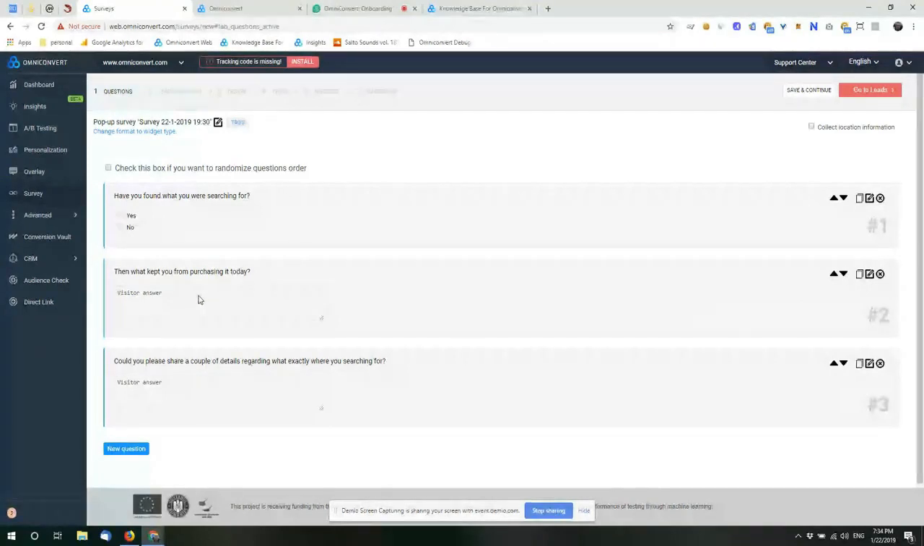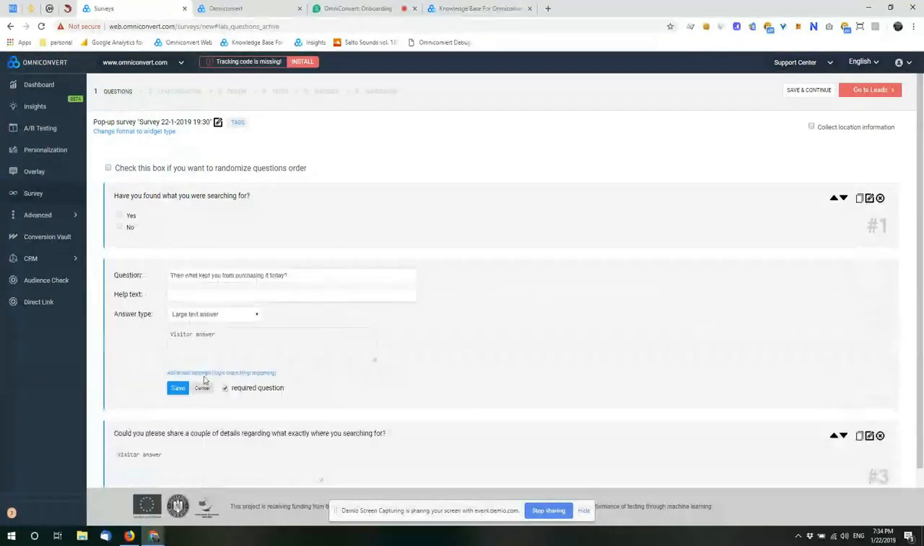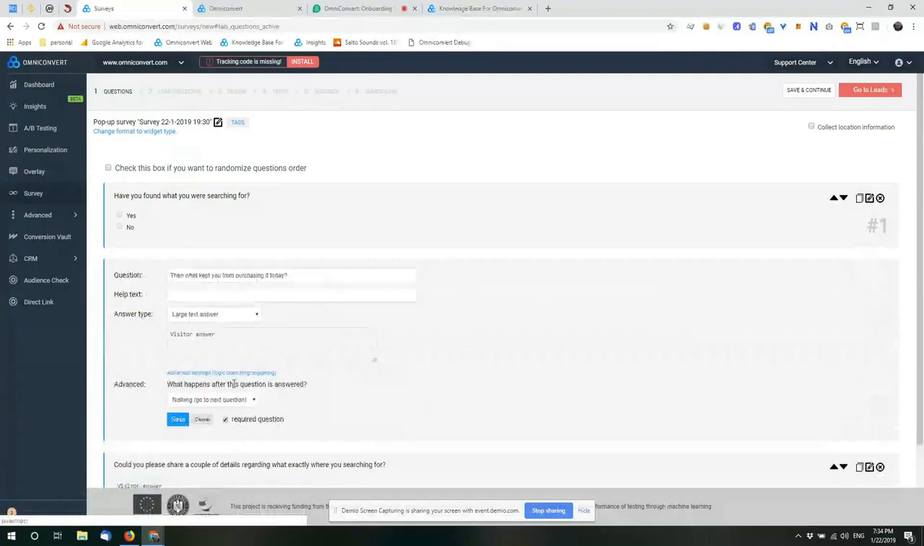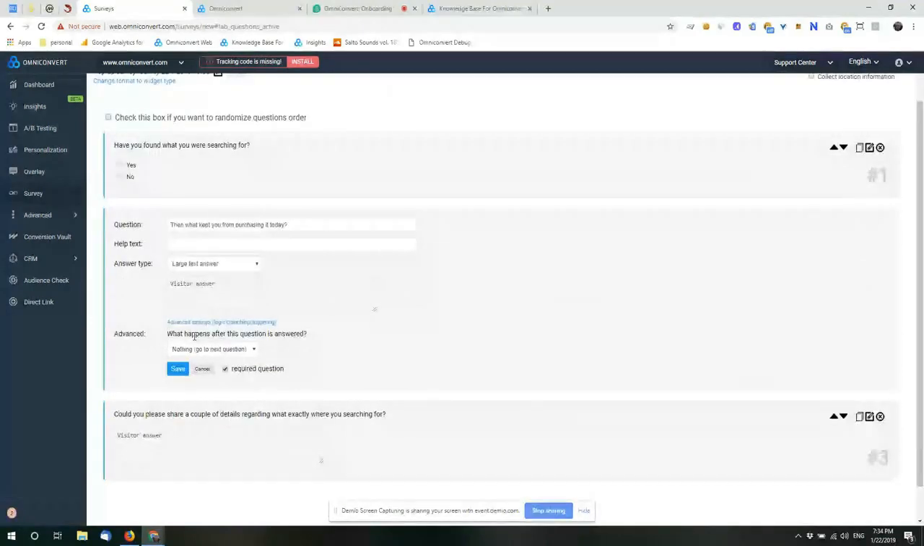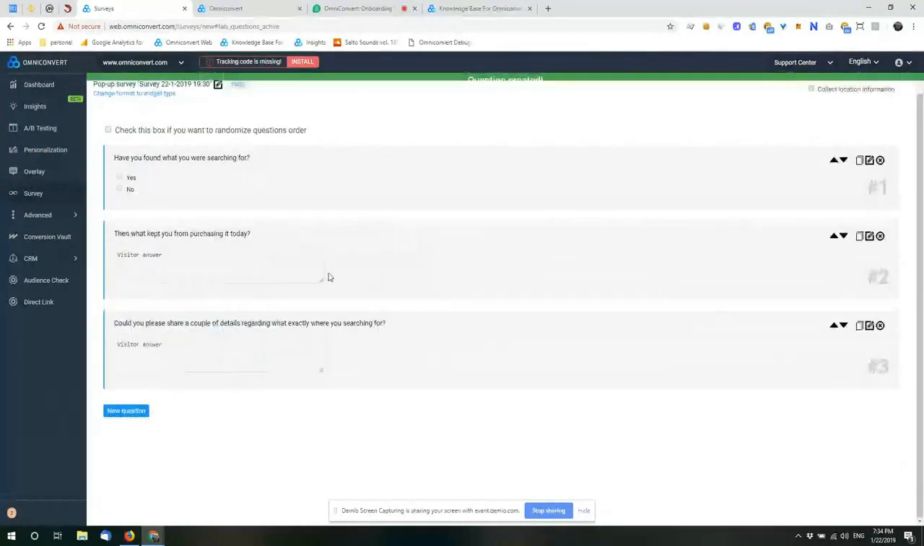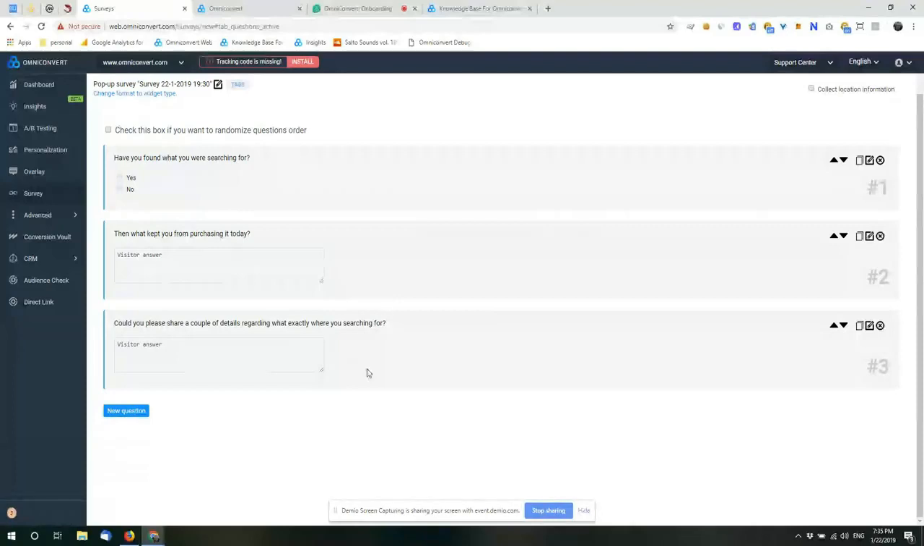Once he is redirected to the second question, in order for him to not see the third one, I just edit the second question and go to advanced settings. And for what happens after this question is answered, go to end screen. Save it. This option basically guides the user to not be able to see the third question and go to the thank you page of the survey.